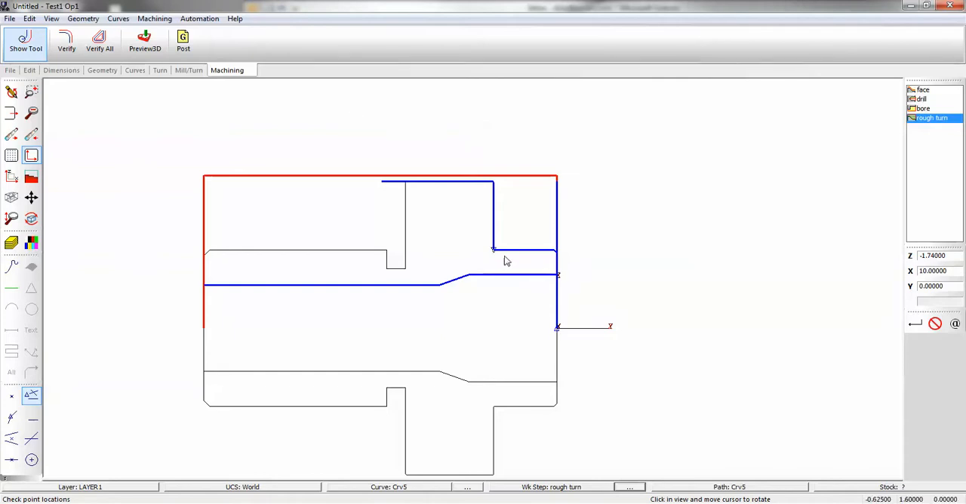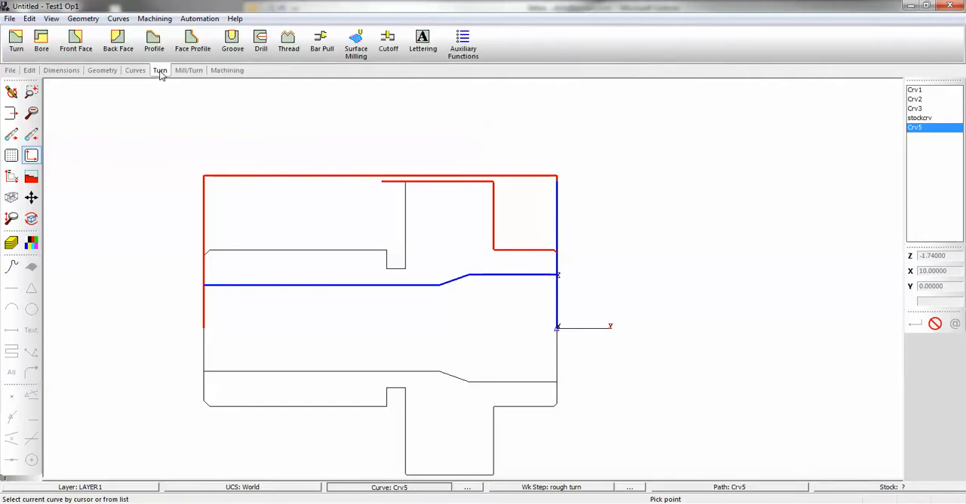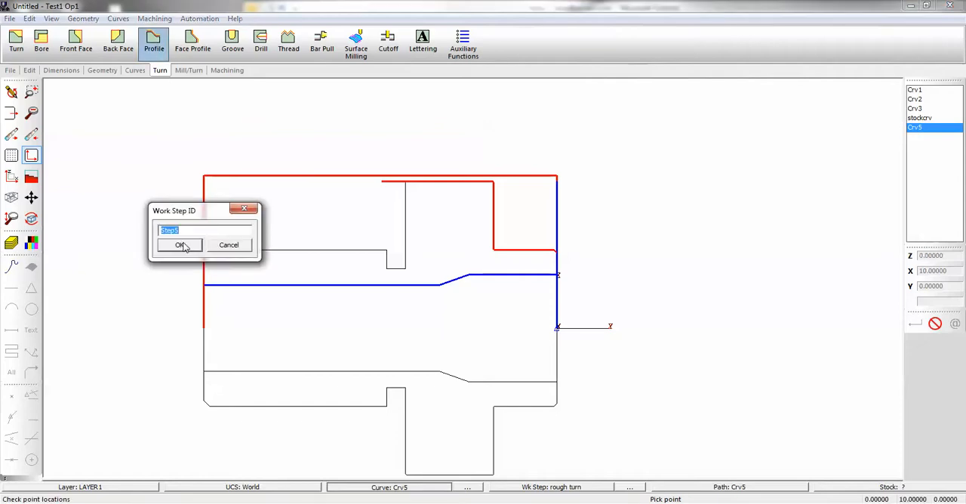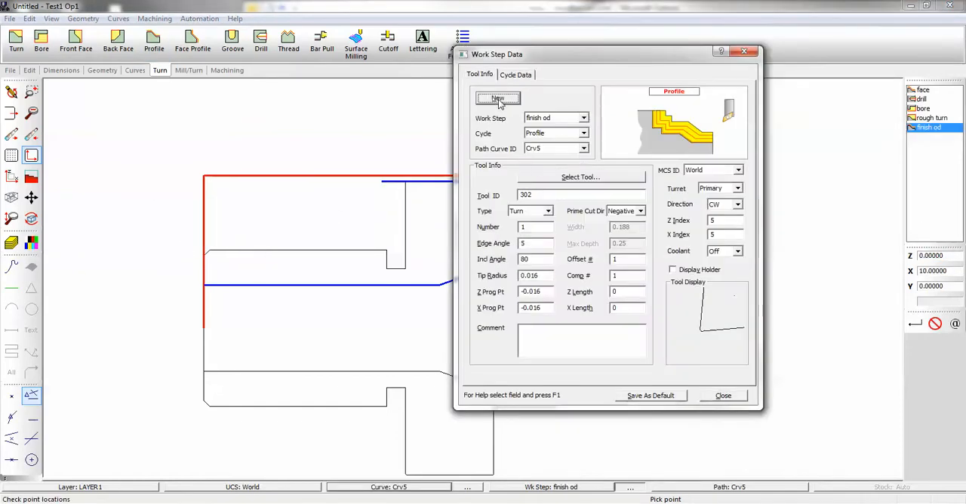Now we'll do a finish turn. So I'm going to leave curve 5 active. That's the active curve. So when I make a work step, it's automatically going to use the active curve. So I'll go to Profile. Same tool.